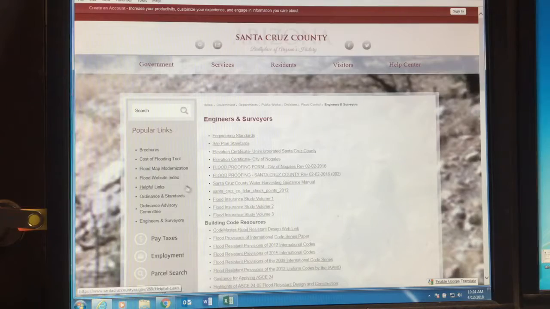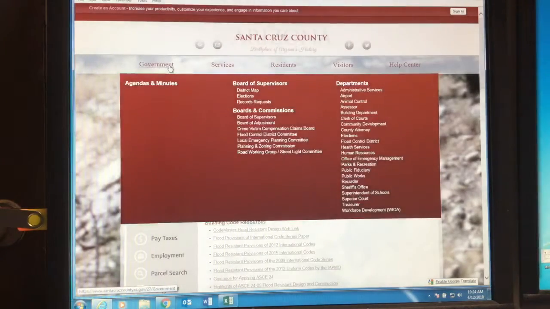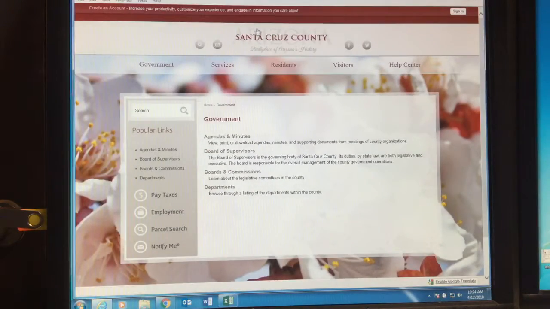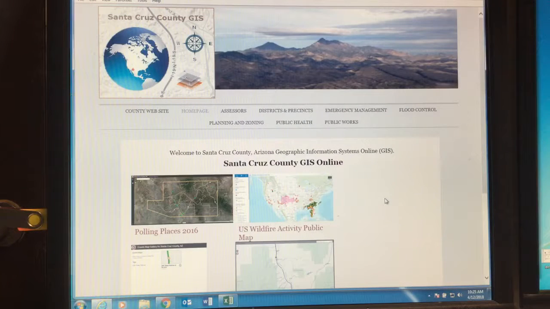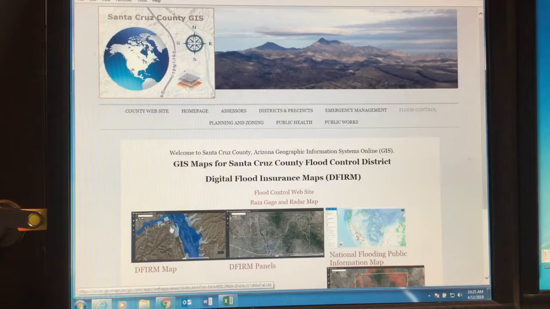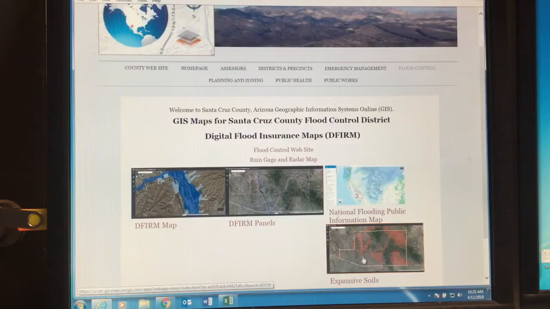The other thing that you can get to on here, if we go back to government, go back to the home page of the county by just clicking Santa Cruz at the top, is we can go to the maps, where you can find all sorts of maps online for the county. Under flood control, we have the D-firm map, which you can use to search for your property and see what the floodplain is. We have the expansive soils. This basically tells you where there are clay soils in the county, which may require some additional work for a foundation. And then we have the D-firm panels.